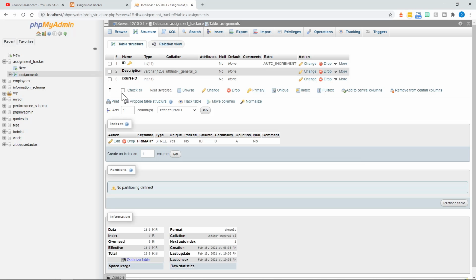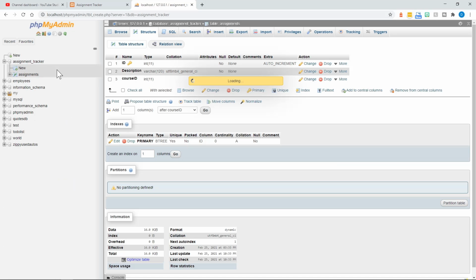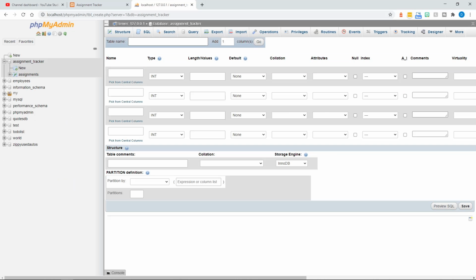Okay, with our assignments table created, we can now see it up here. But on the left-hand side, we can see the assignment tracker database is expanded. We see the assignments table. We need to add one more table, so we'll click New above assignments. And now we need to add a table name at the top, and we'll call this courses.